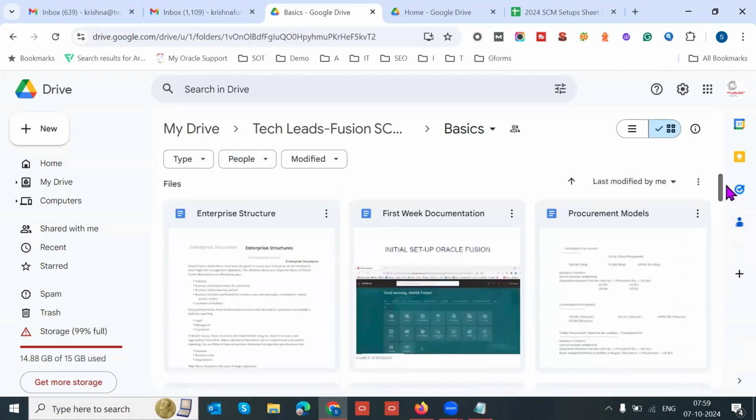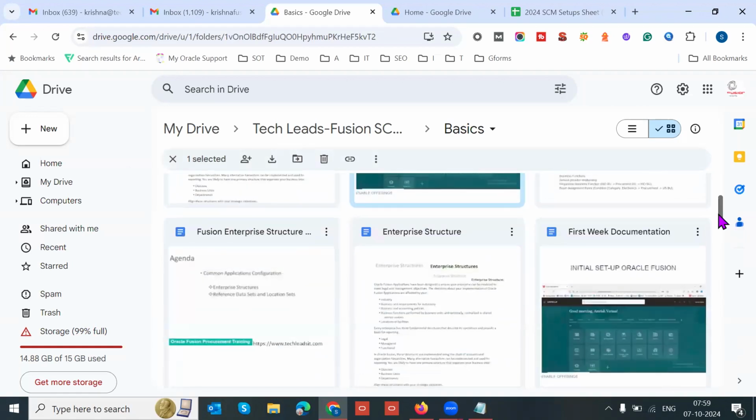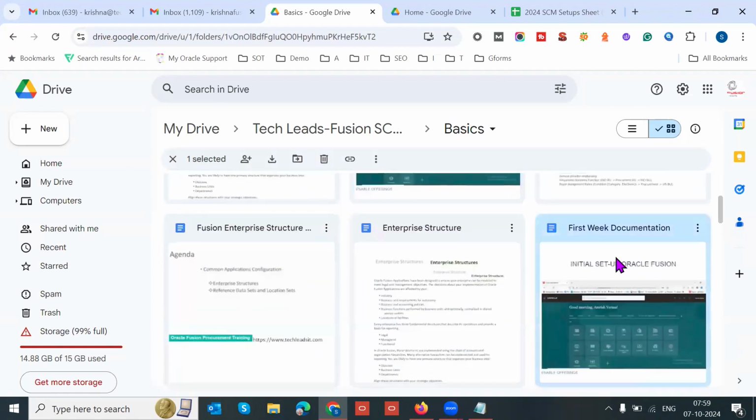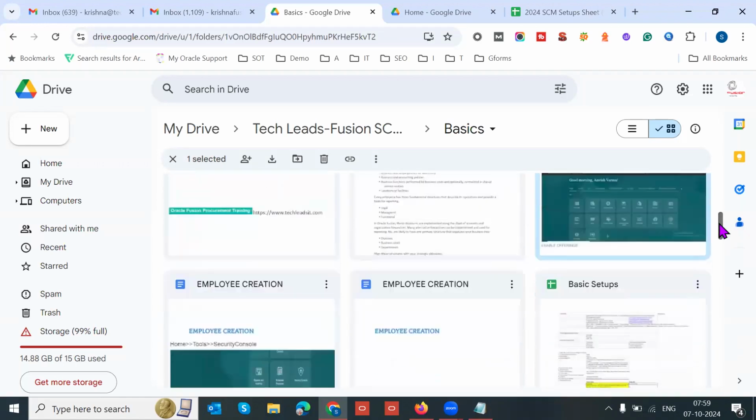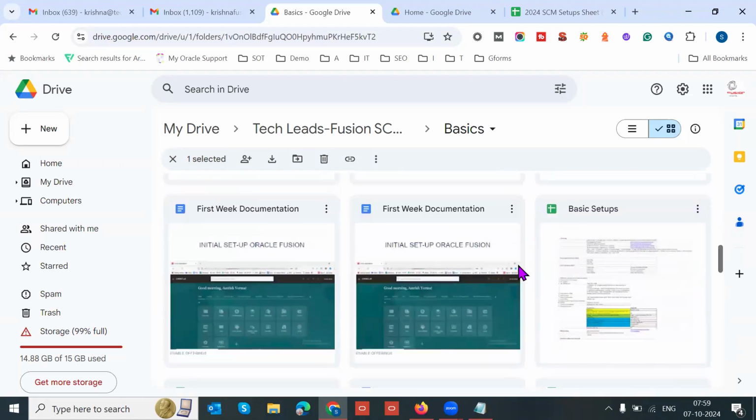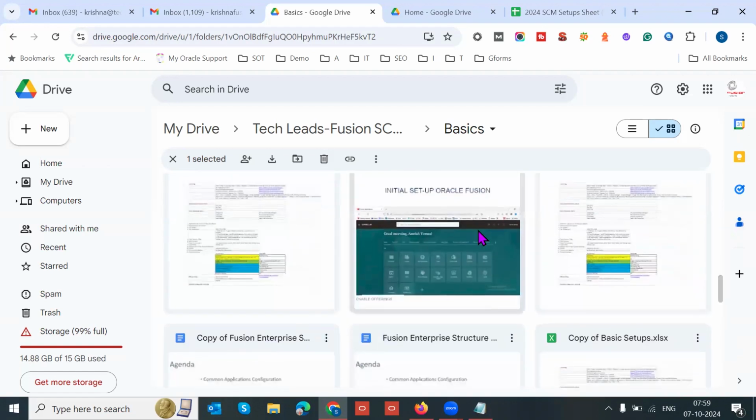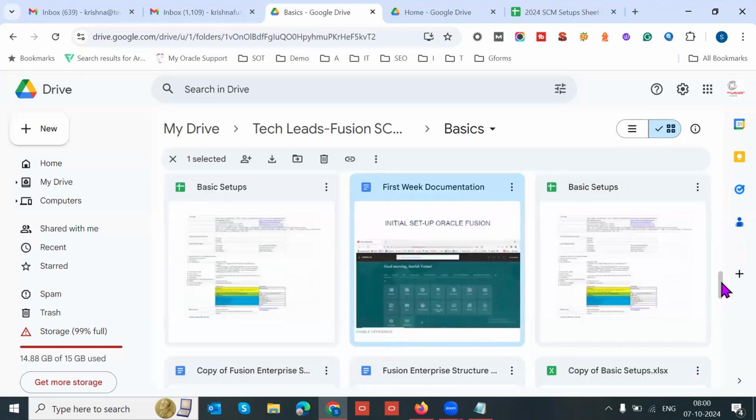That I'm not able to avoid, because you see here, this is a Google Sheet, and again, this is also a Google Sheet. That's a problem. Students are opening in the Google Sheet, and that's what's creating multiple copies under the same section. This is also the first week document. The same PDF opened in the Google Sheet multiple times created multiple documents.